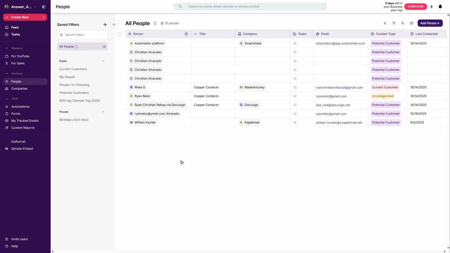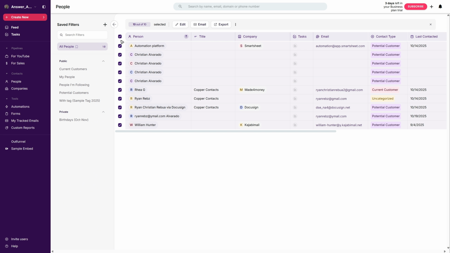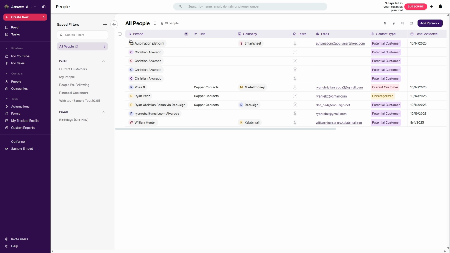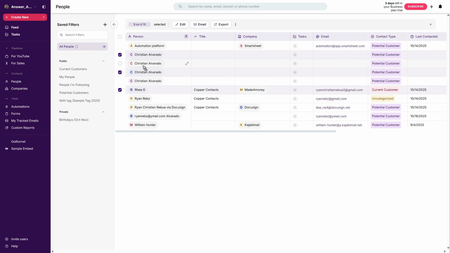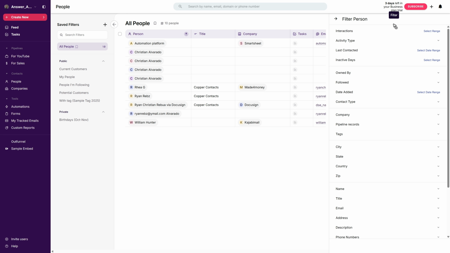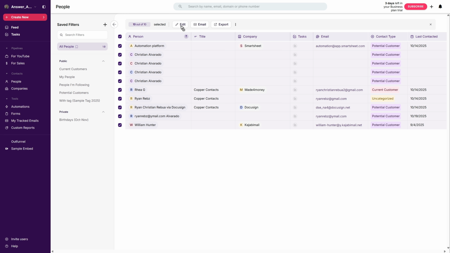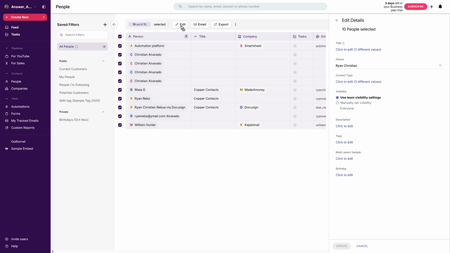Now, if you want to, you could go ahead and select all, go to all people, select all from this checkbox, or pick them one by one, or you could go ahead and filter it out. Okay, filter. Now, once you've filtered it out, you can now go ahead and select all. Okay. Now click on the pen icon that says edit, like so.